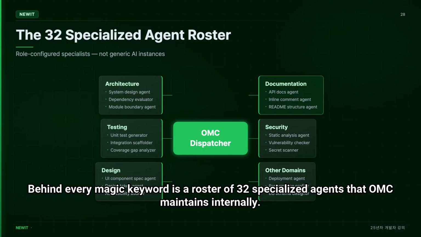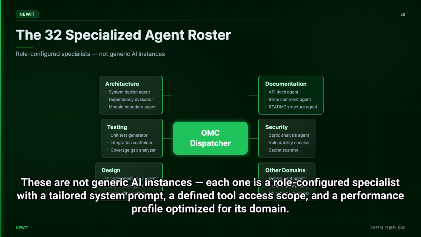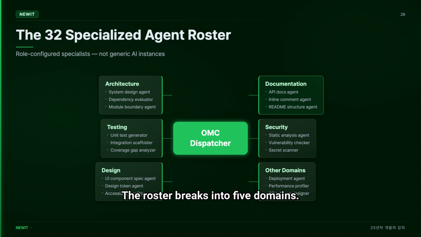Behind every magic keyword is a roster of 32 specialized agents that OMC maintains internally. These are not generic AI instances. Each one is a role-configured specialist with a tailored system prompt, a defined tool access scope, and a performance profile optimized for its domain. The roster breaks into 5 domains.